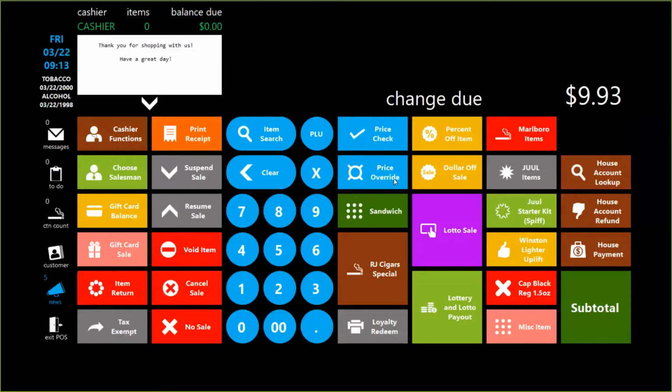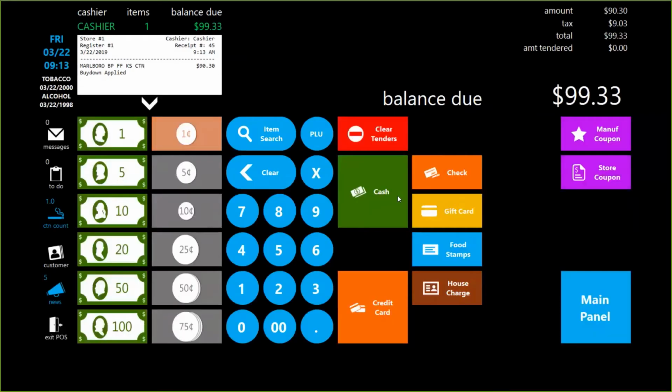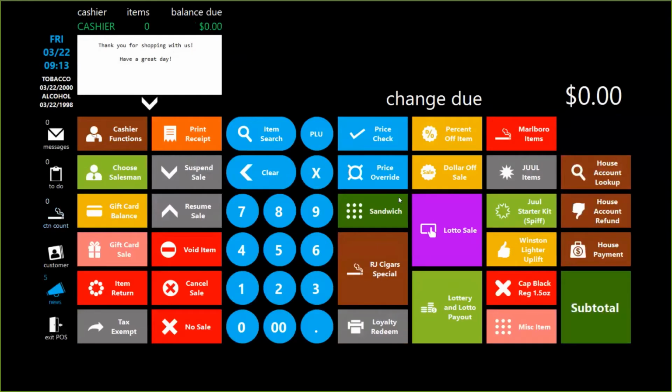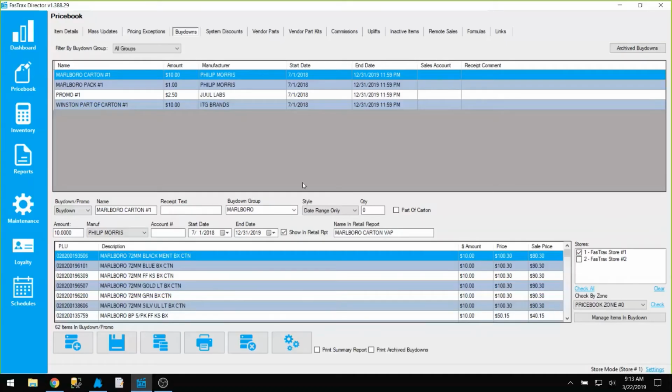So on my sales report, I'd really have a net 0 sold because I sold 1 carton, 1 pack, and then I returned 1 carton and 1 pack. Just so we have some data, I'm going to go ahead and sell 1 more carton. So that's how you can manage your buy downs at the pack and the carton level, 2 separate buy downs. Now there's another way to do buy downs, and that's called the part of carton.